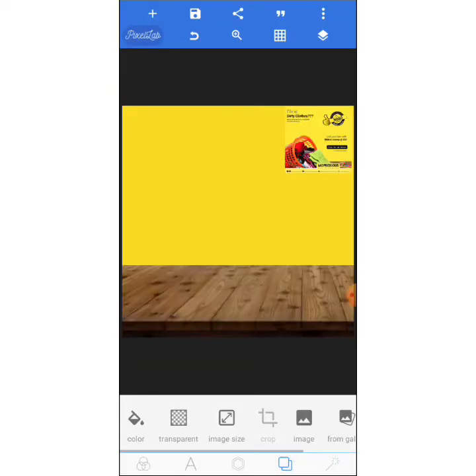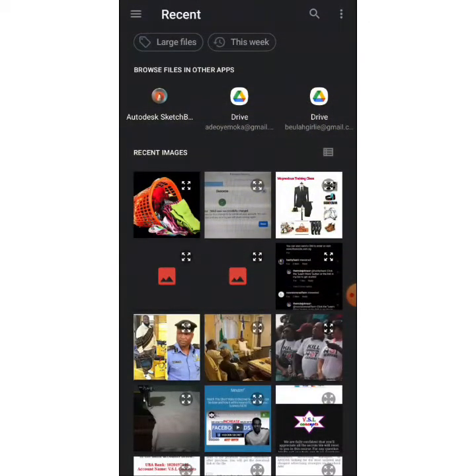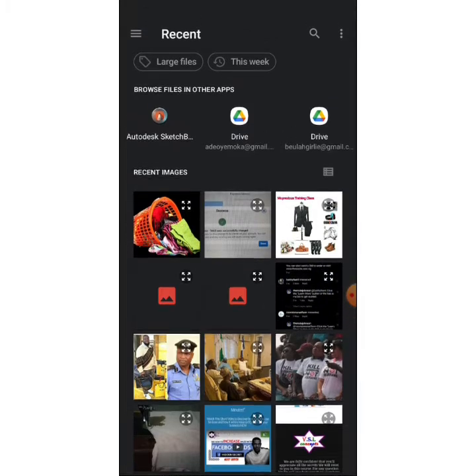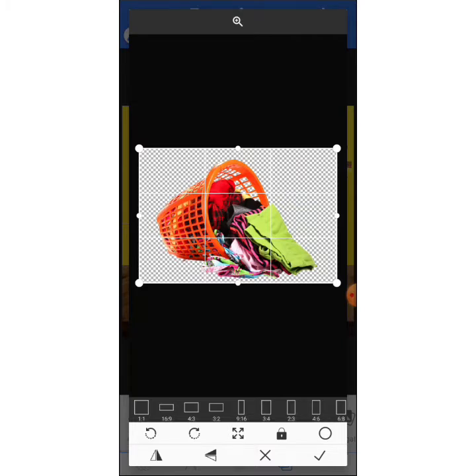Go back to your design, then import from your gallery. Now as we can see, this is the image without background. As you can see the black background, it shows that this image is without background. This one with the white background means this image is in JPEG form, while this one is in PNG form. Now click on this image. You can see something like wire, like a net at the back. That means this is in JPEG form.